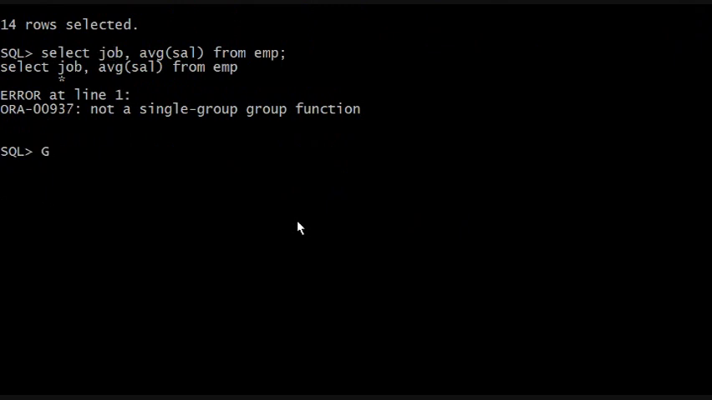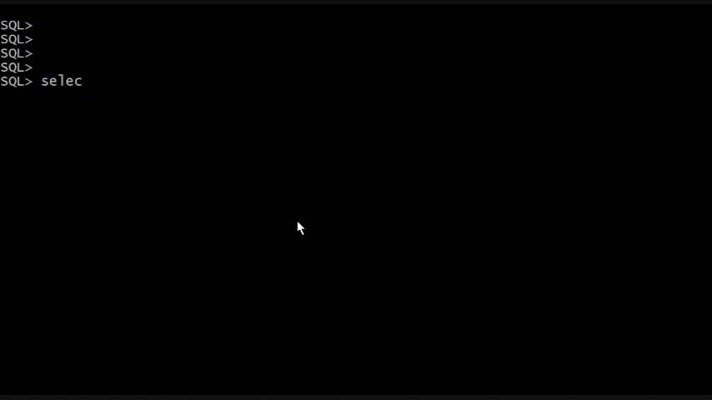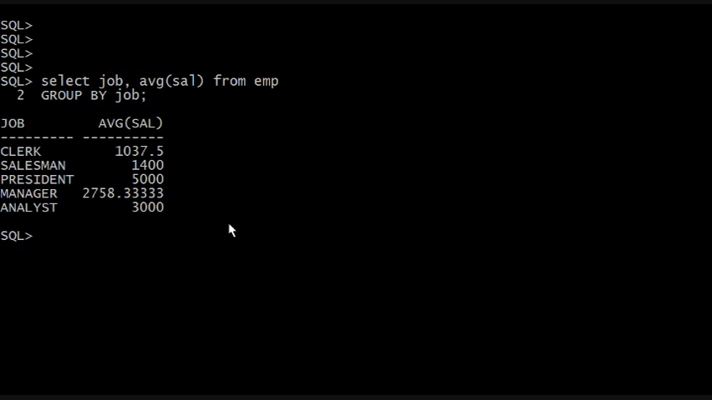Now we're going to start talking about group by. That's the function, group by. All right. So let's clear the screen. Select job, comma, average sal from EMP. And I'm going to hit enter just so you can see group by, and we're going to group everything by job. Now pay close attention to what you see here.